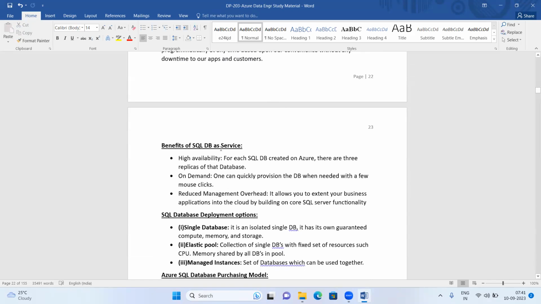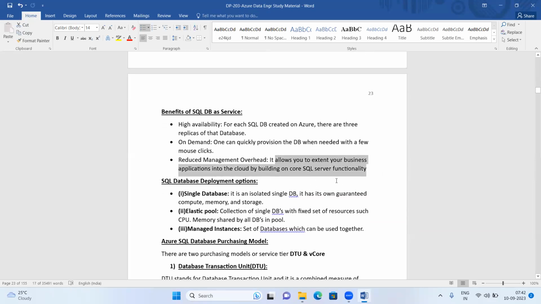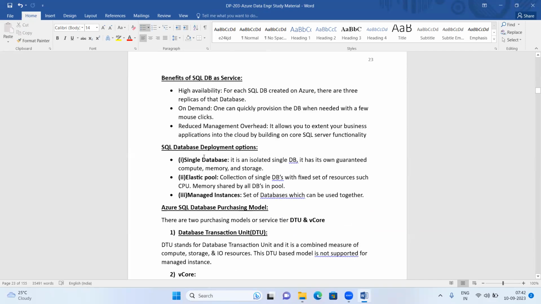Benefits of SQL database as a service. High availability we will get. For each SQL database created on Azure, there are 3 replicas of the database. We can create a database on demand whenever it is needed, just with a few mouse clicks, and reduce management overhead. It allows you to extend your business application into the cloud by building on core SQL Server functionality. All this is theoretical information, guys.